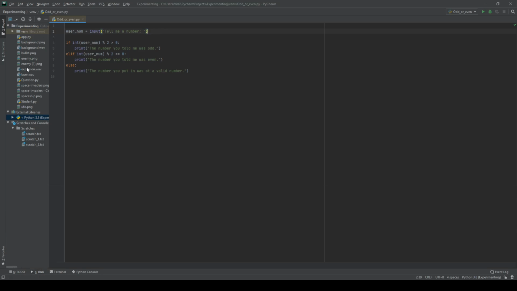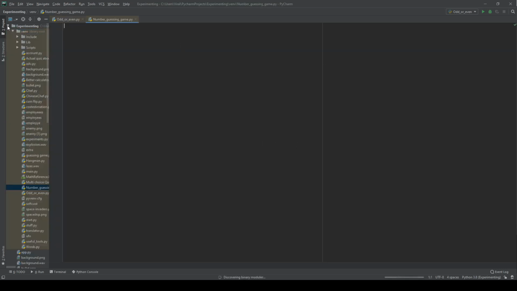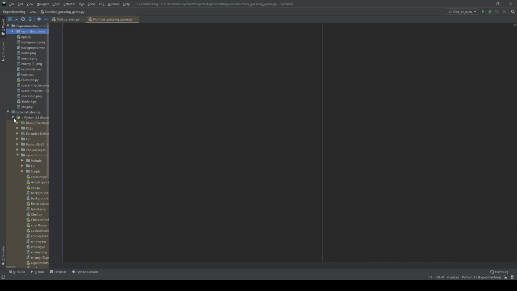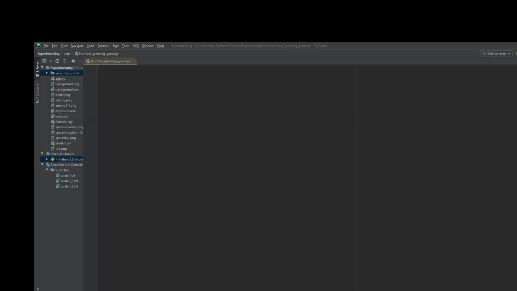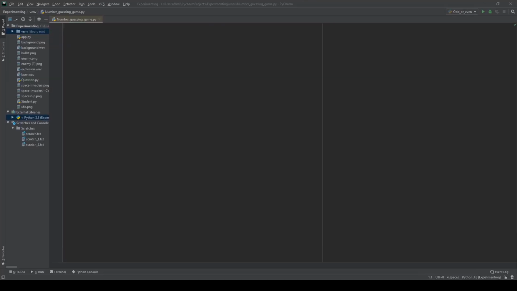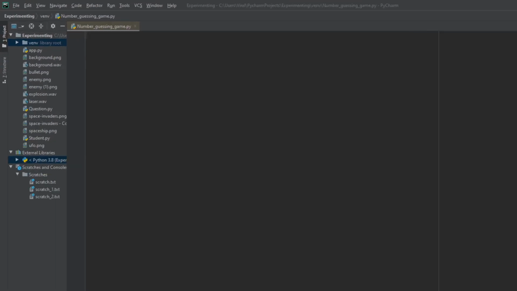Okay, now let's close this, and now let's make another one. We'll make another Python file, and we're gonna name this number guessing game. Now, it sounds very complicated and hard, but it's not that hard. So we can just X out of that. Zoom in. That's better. Okay.